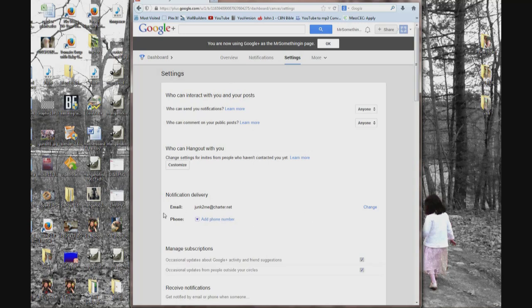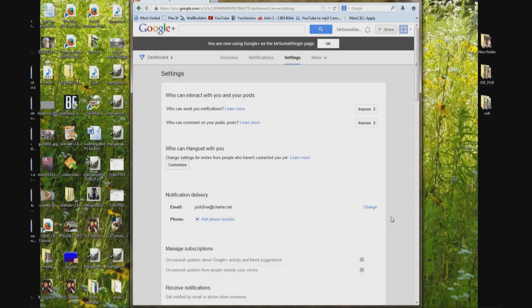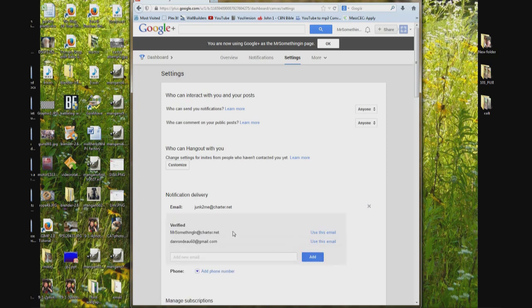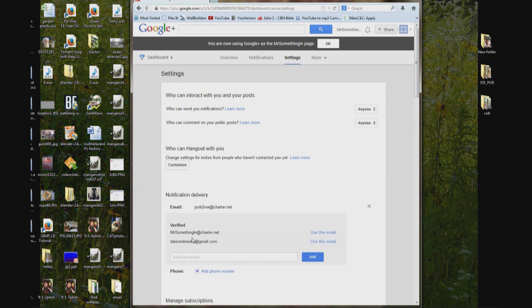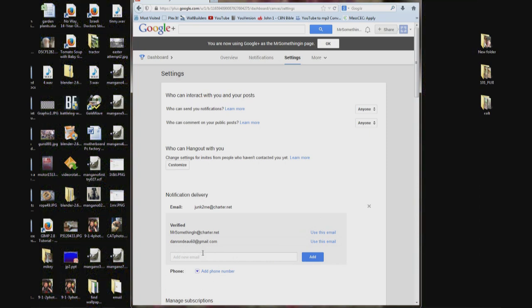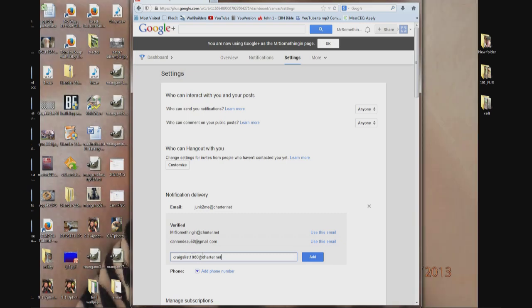And right here it says notification delivery, and it says change. Click it, and you can see I've done it a couple of times already. I've been testing it out, but I'm going to add another one just to see if I can do it right, and you'll understand how it's done. So put a new address in there. Okay. Click Add.